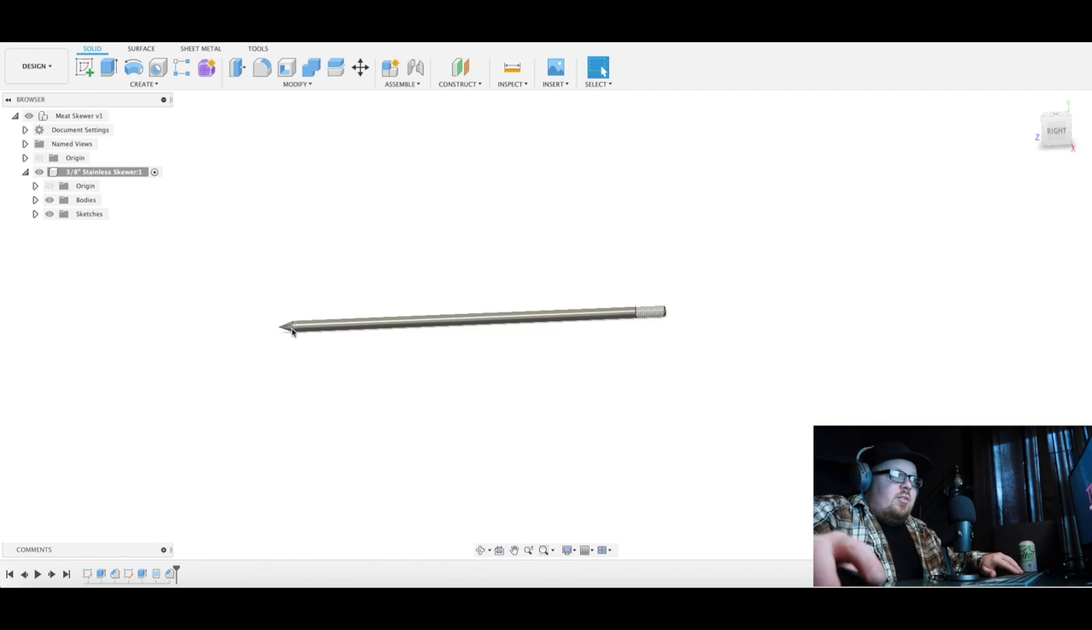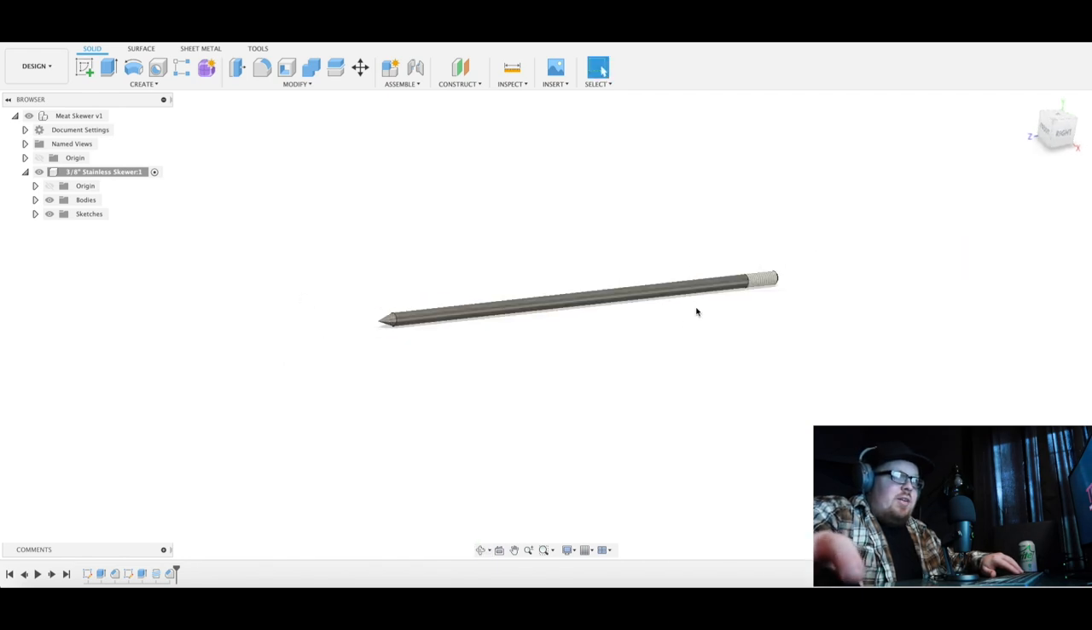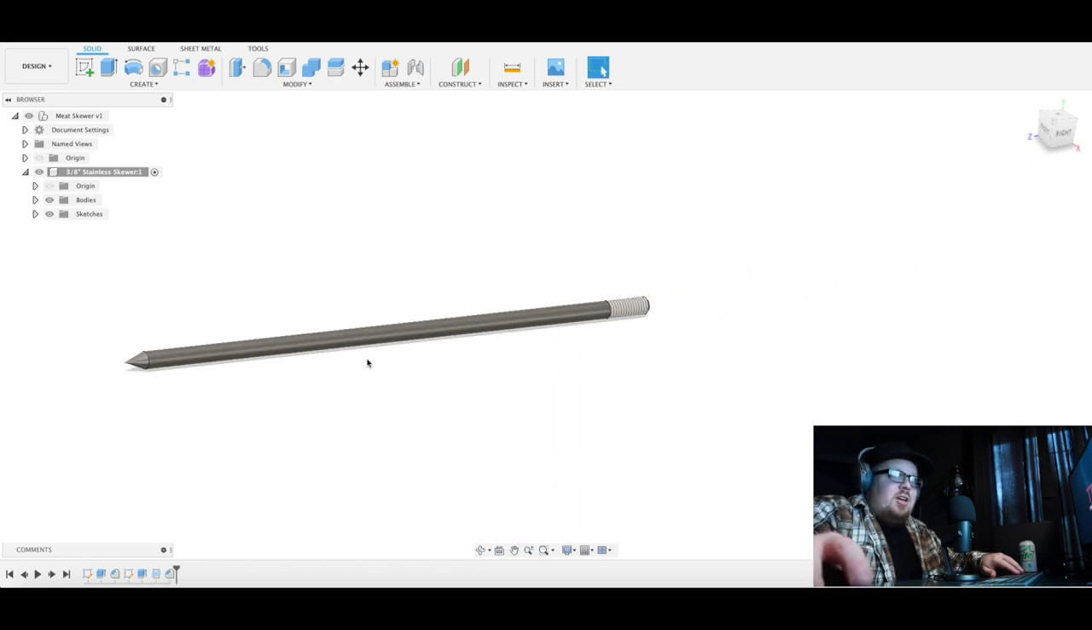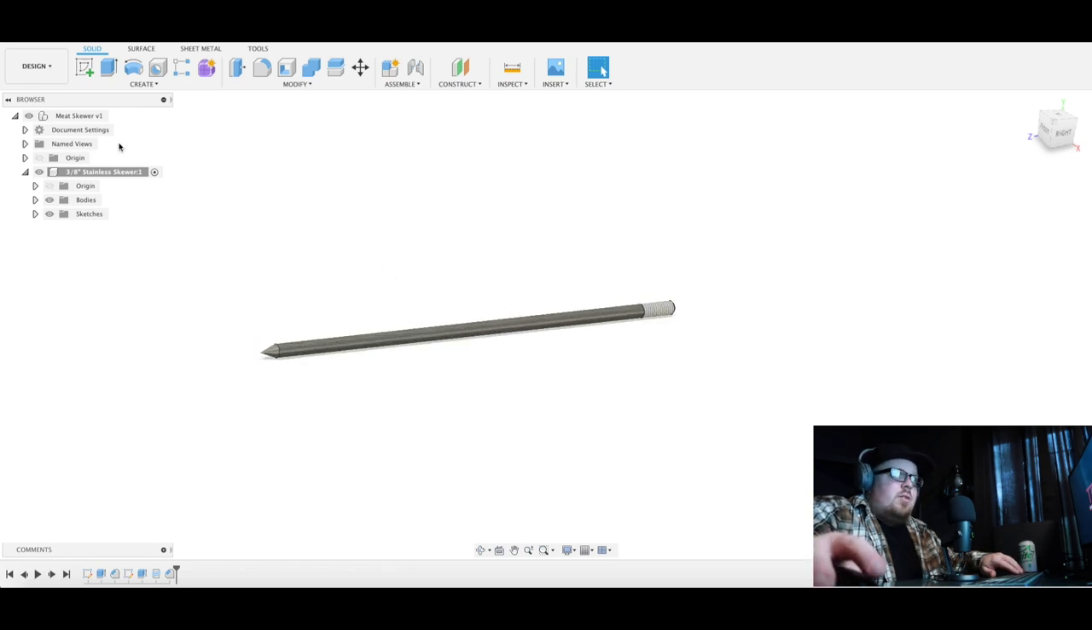So what I'll do is I'll take this, I'll cut it roughly to the length that I want, and then I'll machine the point, take it out, flip it around, machine the threads, and that is going to be the skewer. Pretty simple, pretty easy. Not going to do anything crazy with any grooves or anything like that because I want these to be easy to clean.